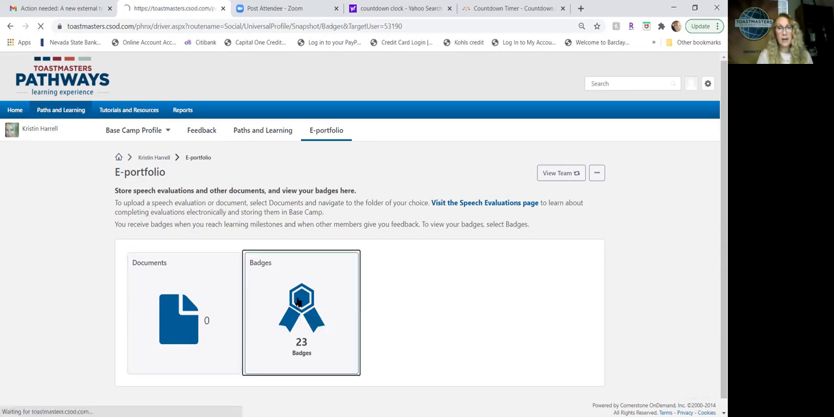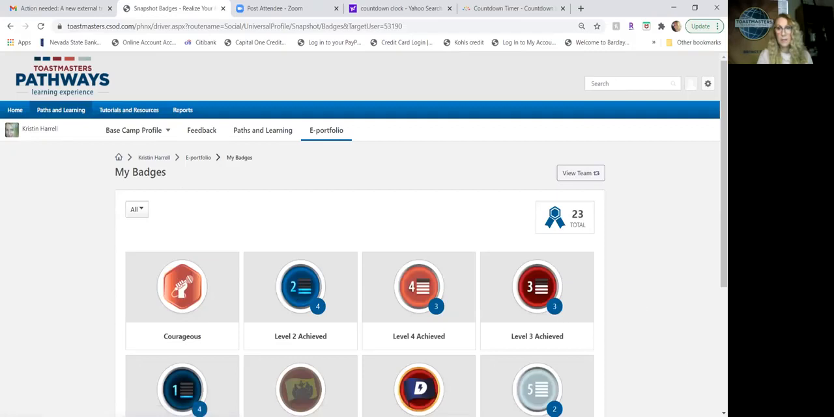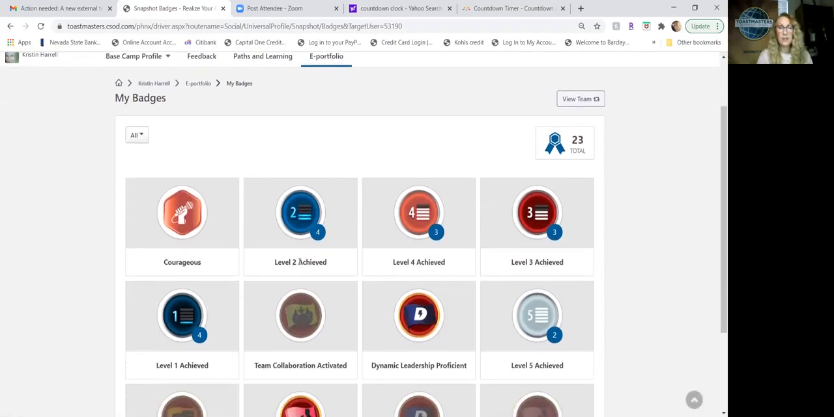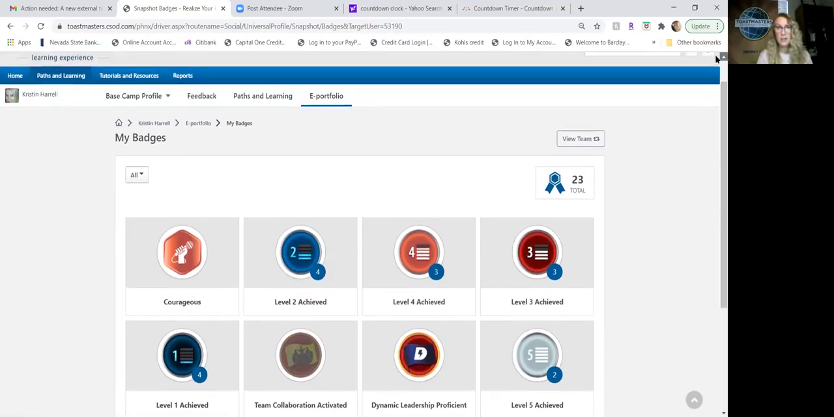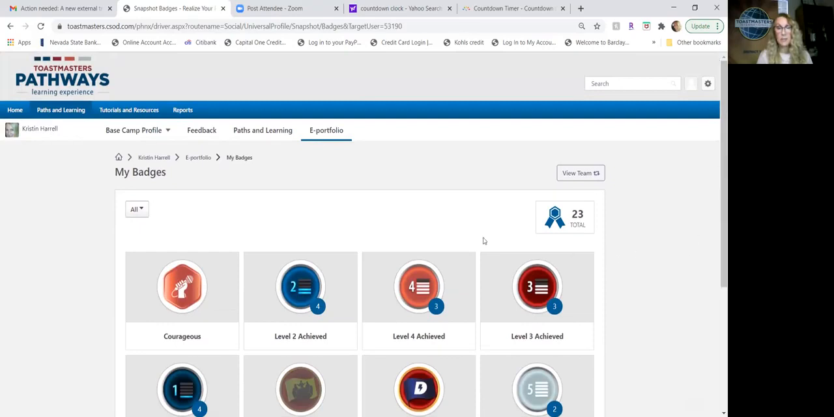But I can see right here any badges that Kristen has earned. And every time you finish a level, it automatically gives you the level badge. And every time you finish a path, it gives you a proficiency badge. And you see here, because as Basecamp Manager, I gave Kristen this courageous badge, that now shows up in Kristen's badges. Now, if I log on as a member now, I will see that badge pop up where it wasn't there before, because the Basecamp Manager has assigned that to me.